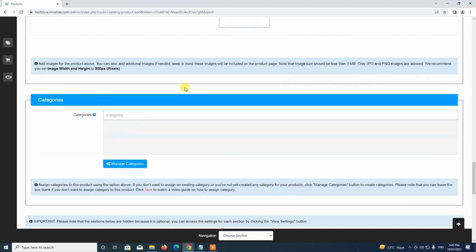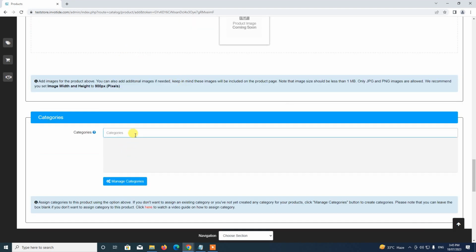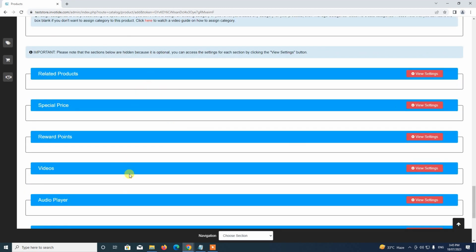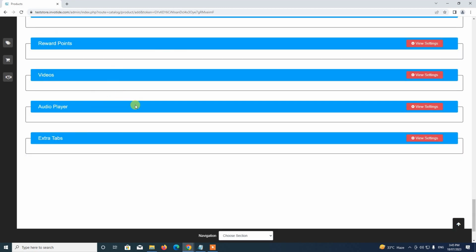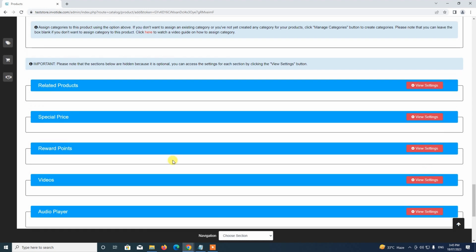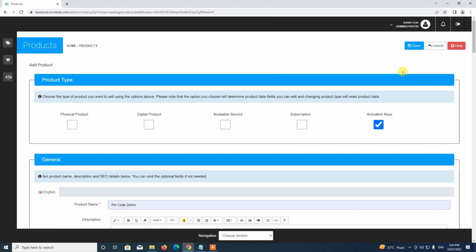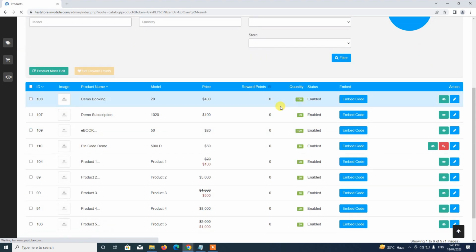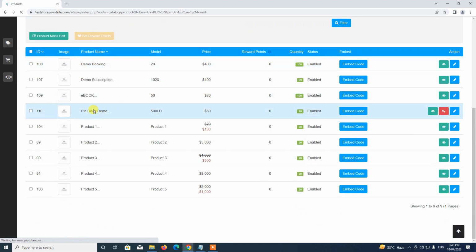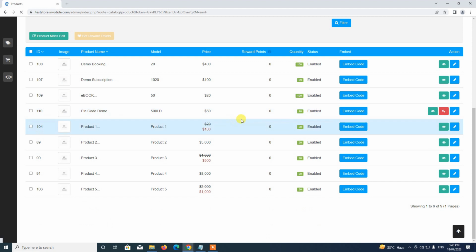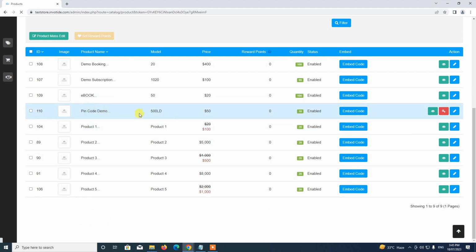All right, set the category. All right, we leave all these other options as they're optional. So all these sections are not necessary. So we go ahead and save. All right, so you see that the new product has been added here.